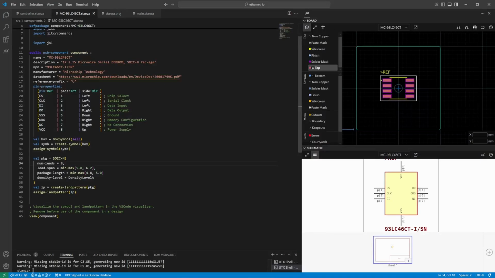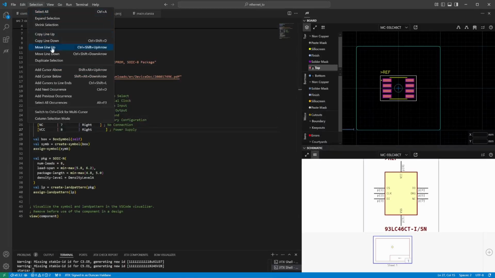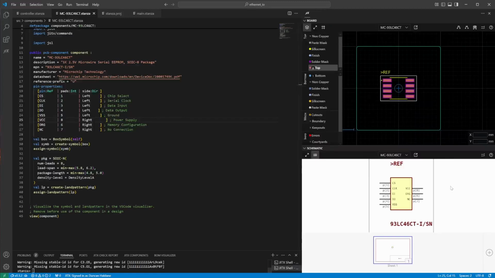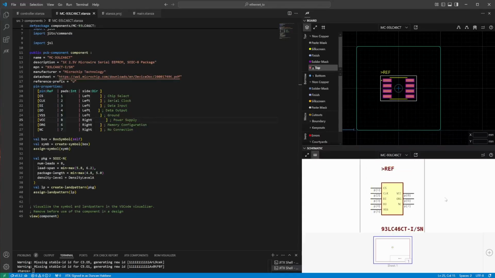Obviously, you can get the AI to do a lot more than extract a simple pin map. I don't really like this symbol layout from the default template, so let's adjust the order and direction of the pins in the symbol. So make DO left, ESS left, right. And we'll move this selection, move line up. All right, save that and rerun it. And we have a customized symbol as well.